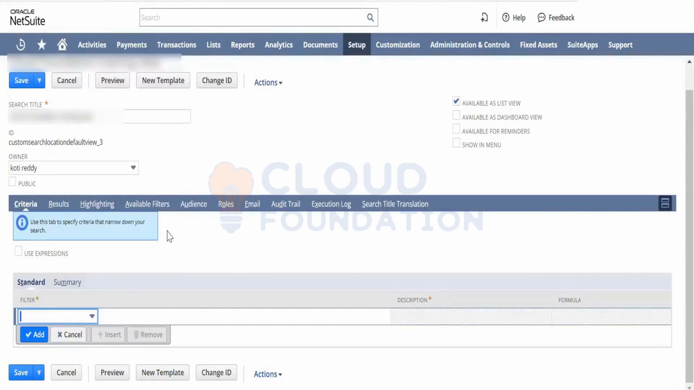Now the other option is if you click available as reminders. So I have set it up as available for reminders. I'm showing this in the menu and also I'm making it available as dashboard view also. So what happens when you do that? You save this.